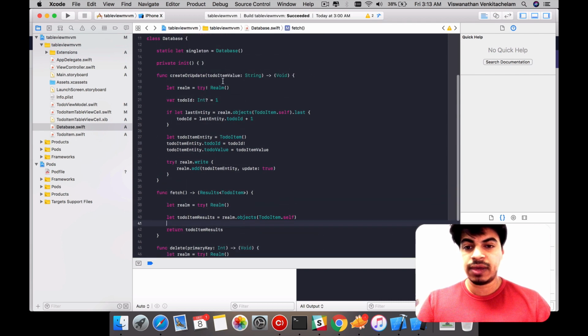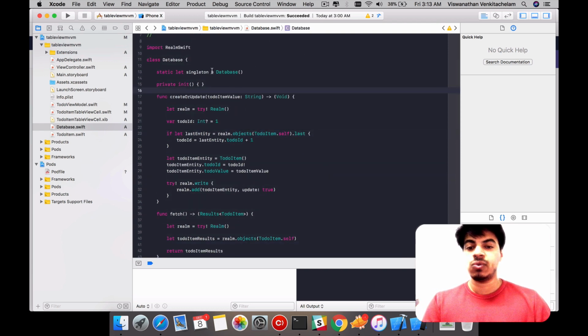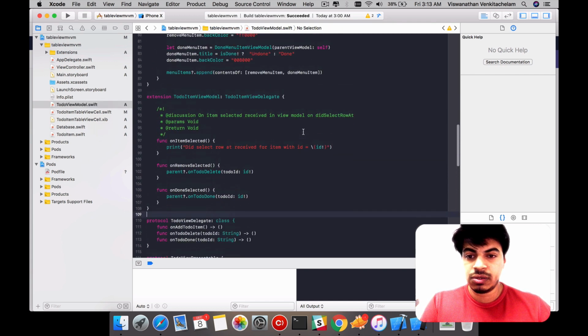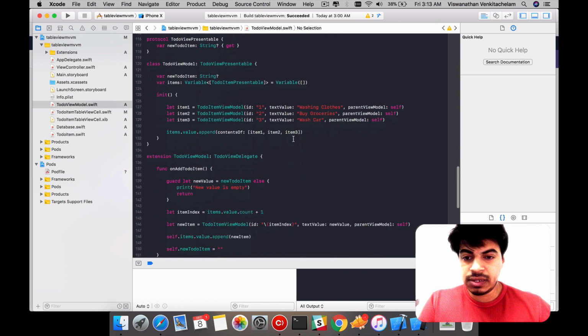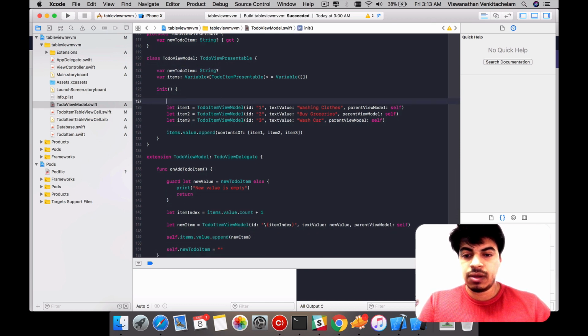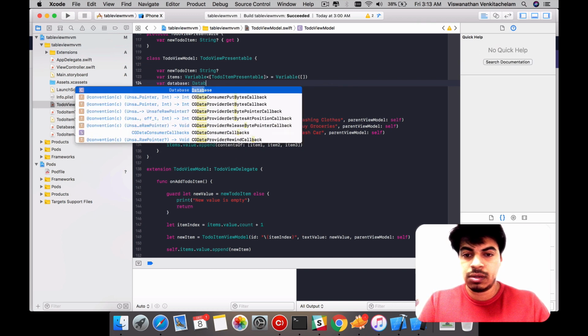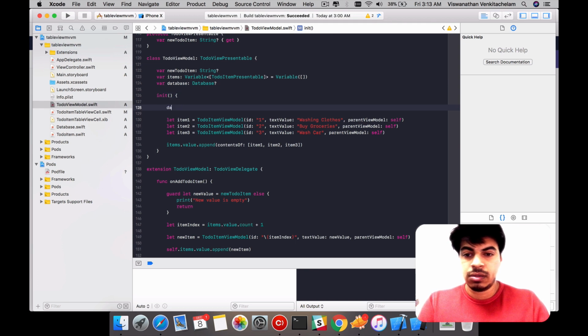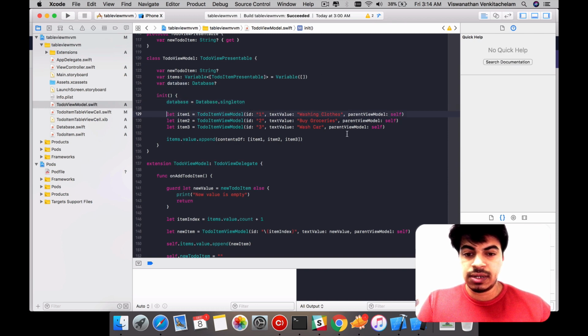So what all we have right now, we have a create, we have a fetch, and we have a delete, and we will be exposing this database through a singleton. So let's go back to our view model where we need to have it. We need to add it in the todo view model, where we'll create an instance of the database. Database is equal to database singleton. That gives us a singleton object.